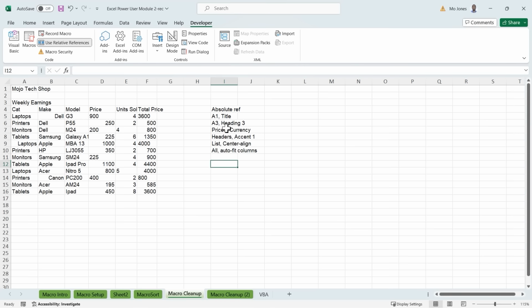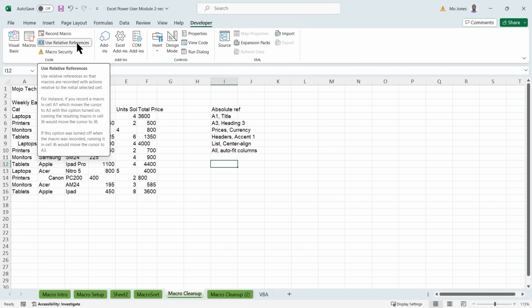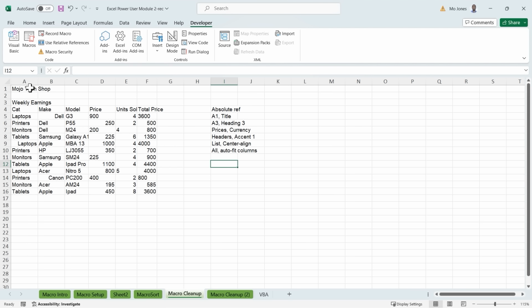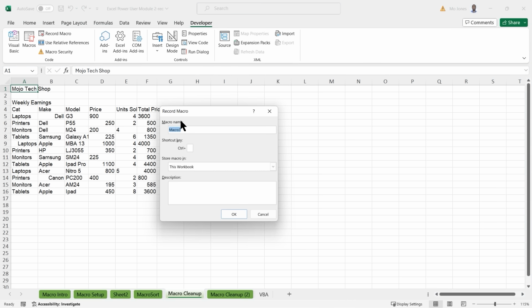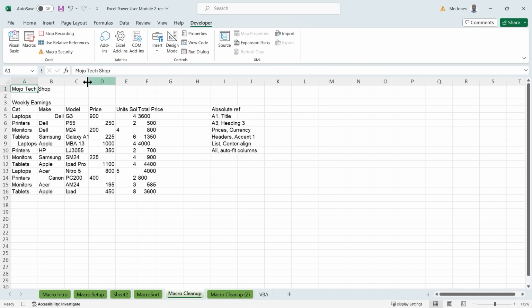Okay, so here we go. I'll turn off relative reference because we want absolute reference. I'll click on cell A1 here, and I'll record my macro, and I'll just call this cleanup. Maybe I'll assign a shortcut key. So it's going to be Control-Shift-C. For my description, I'll just say cleanup messy sheet. Right. I already have cell A1 selected. I'll press OK, and I'll just follow my prompt here.